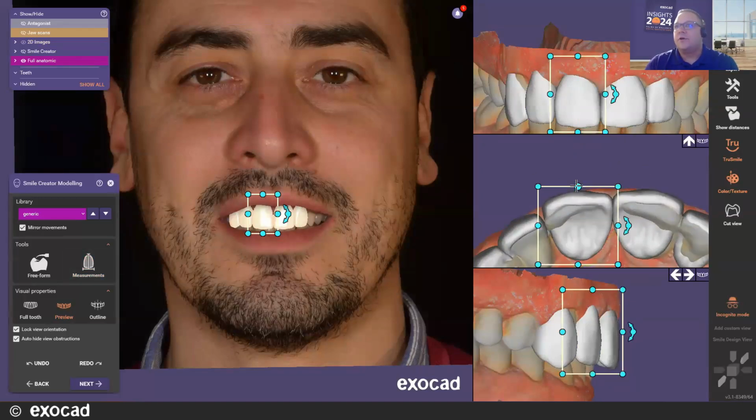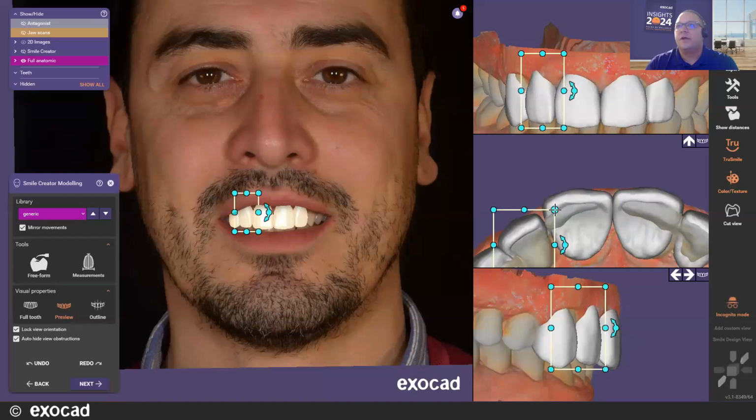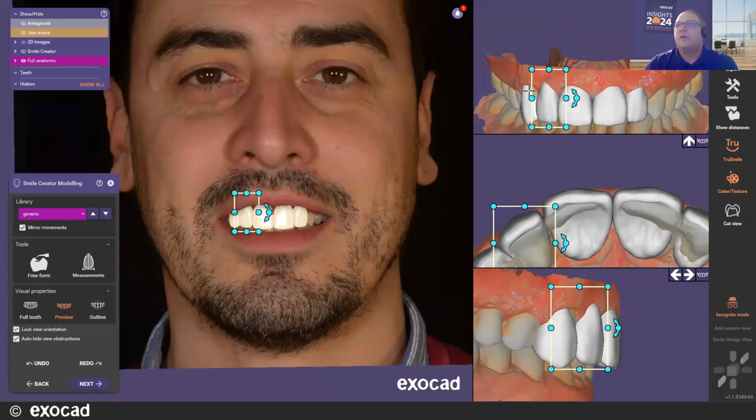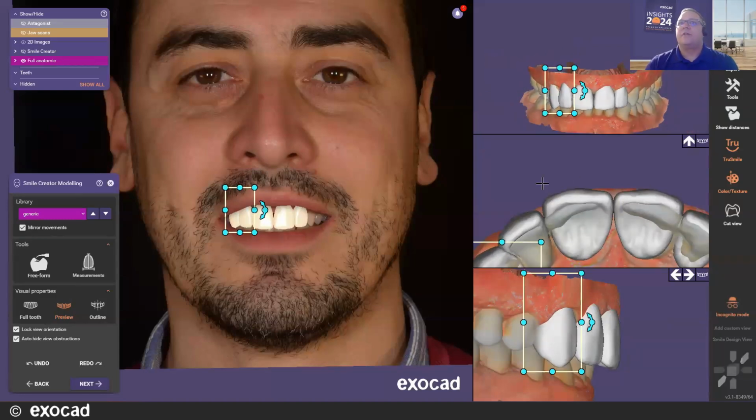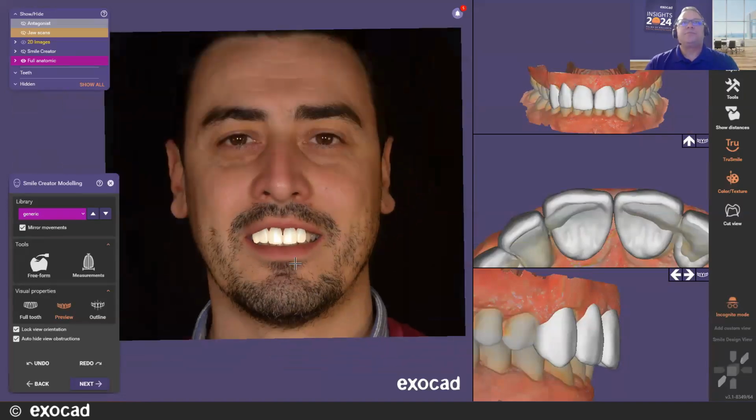So we still have our mirror movements selected. I'm going to make sure I have a central selected, and then I'll just left click and drag to get that thickness where we want it accordingly. Maybe bring in our corners slightly for our laterals. And from there, we'll go ahead and left click our thickness in place too for our cuspid.